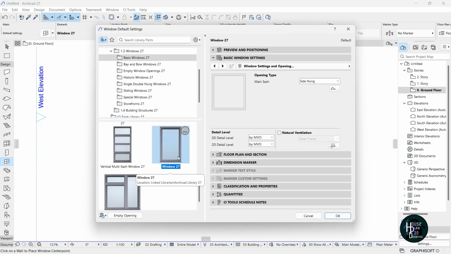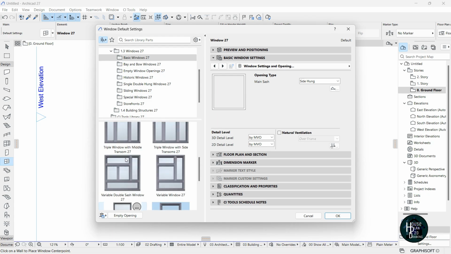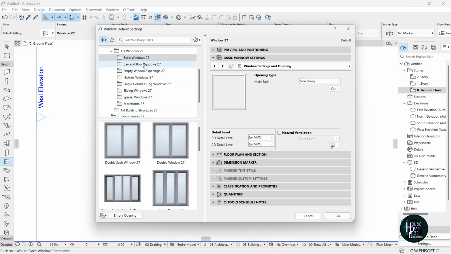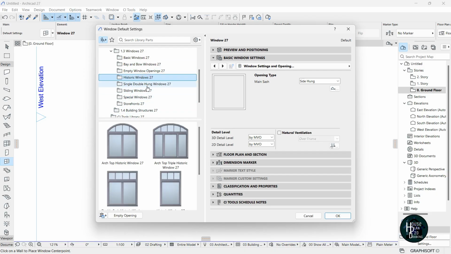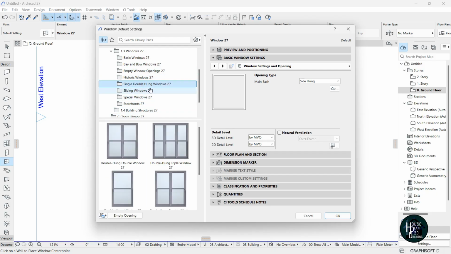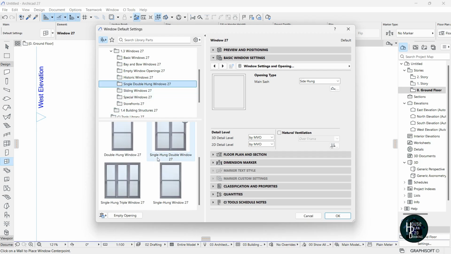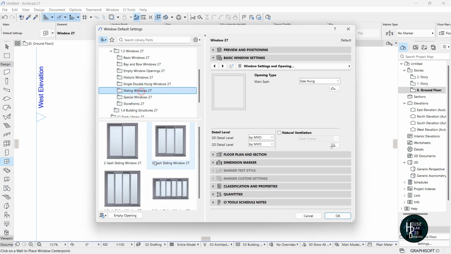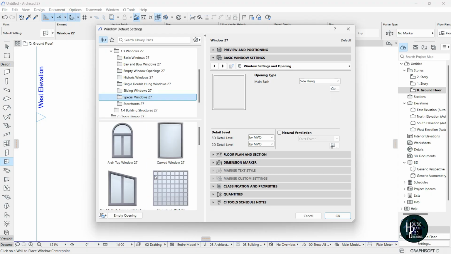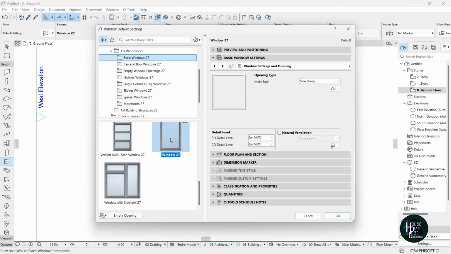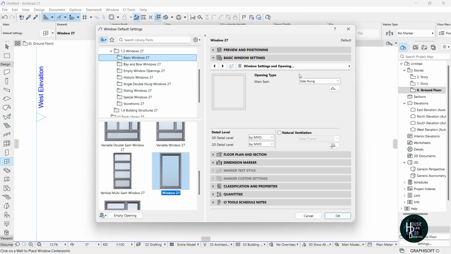Window 27 is selected, so we're going to be using this. In case you want to use another one, you can just scroll. You're going to see different kinds of windows here. As you can see, you have the single double windows 27. You have all of this. We have the sliding windows also. We have the special windows. This time around, I'm just going to be using the basic window, Window 27. I'm going to click this.